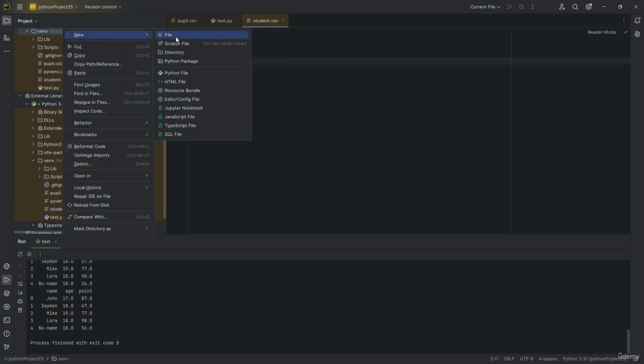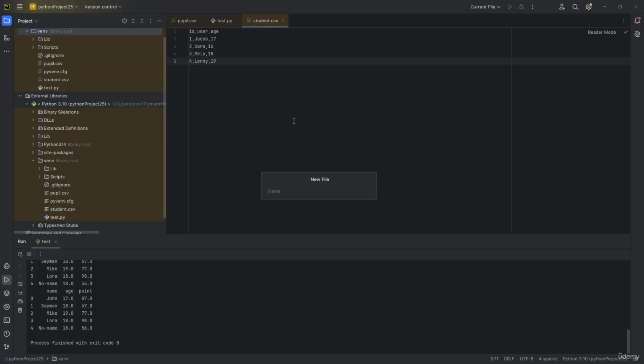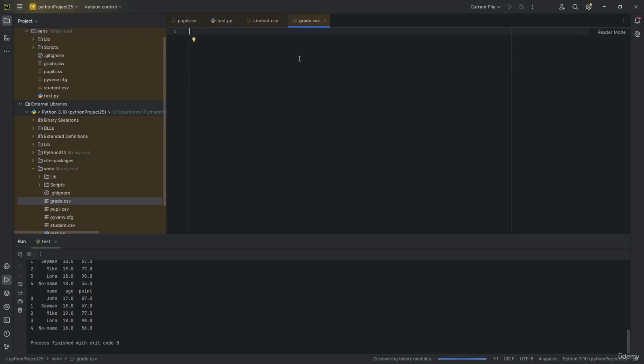Let's create another CSV file. Let's say grade.csv. Here, grade, here I'm going to put in, let's say number. Then I'm going to put in, let's say English, and also literature. Okay, so number is 1. So 1 is basically John. He got 86. In literature, he got 98.